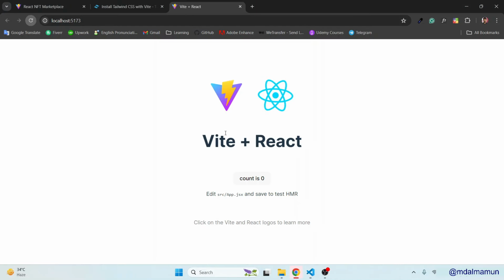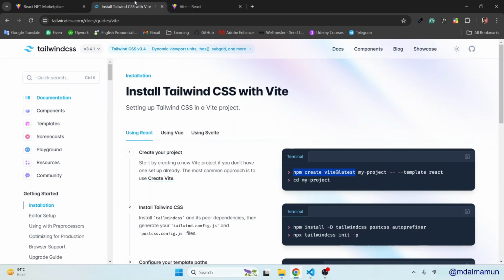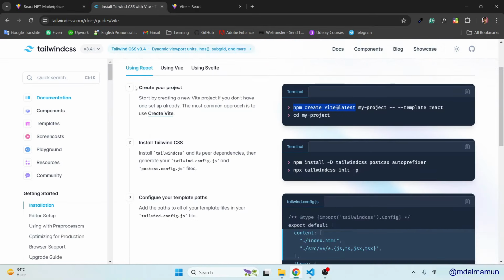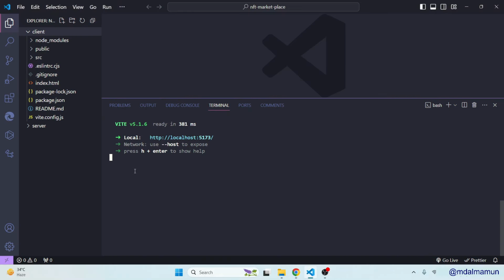Here you can see it's a Vite React project, and this is the default screen of the React project. Okay, so now on this website we will integrate Tailwind CSS. For this, the first step is done. The second step is we have to install Tailwind CSS, so we have to copy the first command. This terminal is running, so to stop it you have to press Ctrl and C. Then you can see it's terminated.